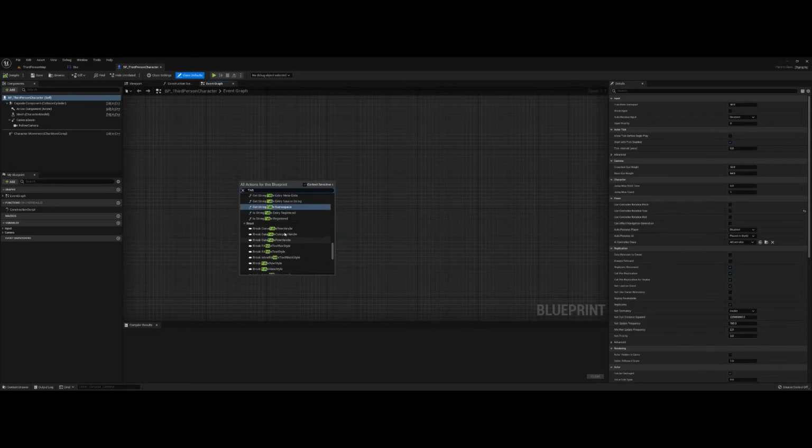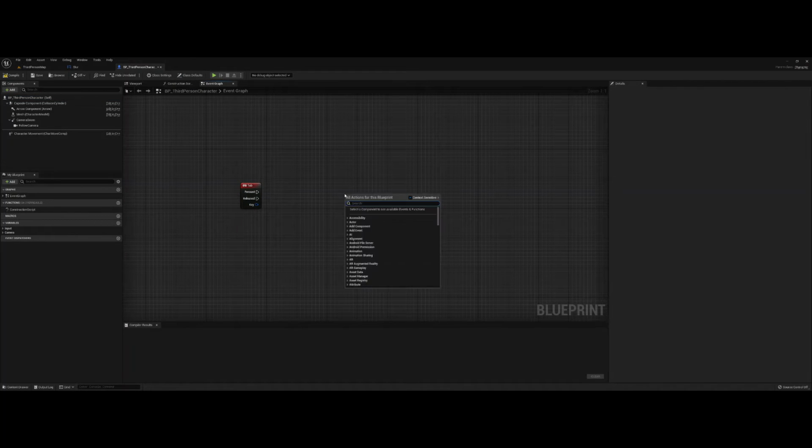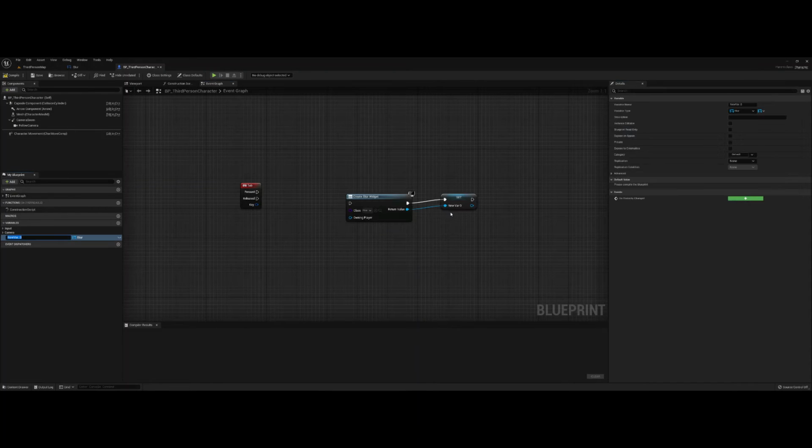We can't find anything here. There must be a key. Yeah, keyboard events, tab. And on tab pressed, let's do one thing. Create widget, search for blur, right click, promote to a variable and name this blur screen widget.